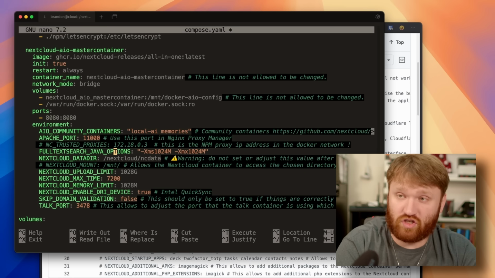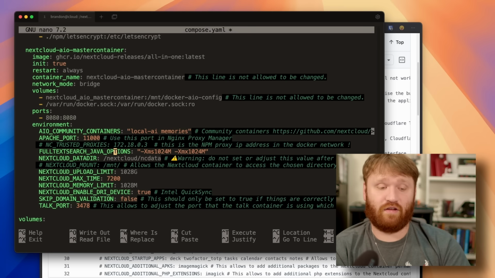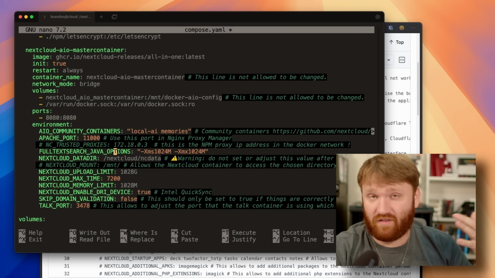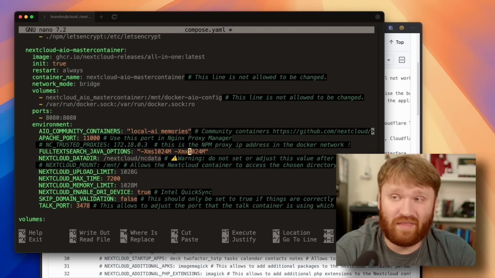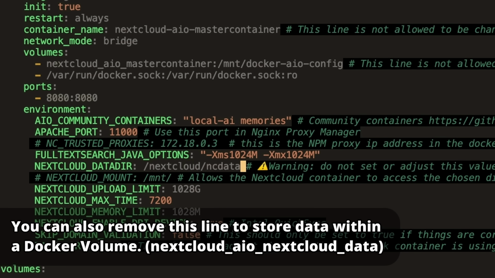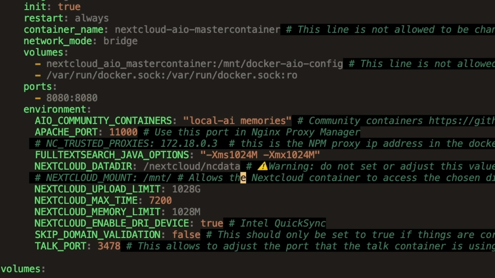Full text search Java options. When you search in Nextcloud, you can type in a phrase and it will search within documents for that phrase. And depending on how it's running, you may need to up this if it's kind of sluggish. And then very important is the Nextcloud data directory. If you set up a network share and you want it managed on that, you're going to want to change this line. Or if you're not following exactly what I'm doing with Nextcloud and NC data, you're going to want to change the location that the data is going to be saved in. Mount, I'm not using this right now, but if you want the container to see additional locations on your system, that's where you go ahead and do that.